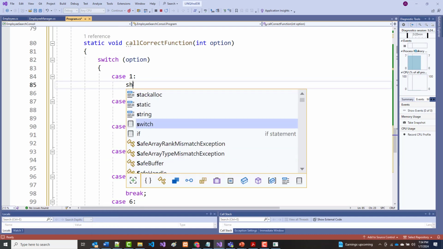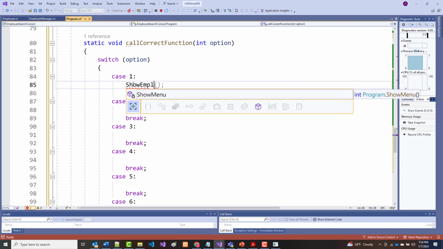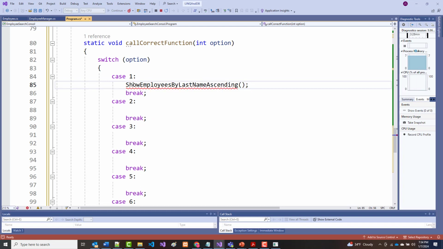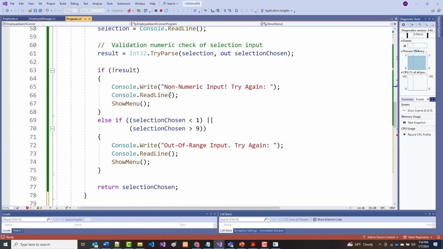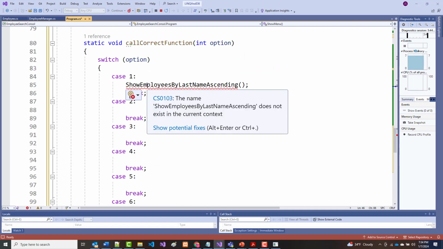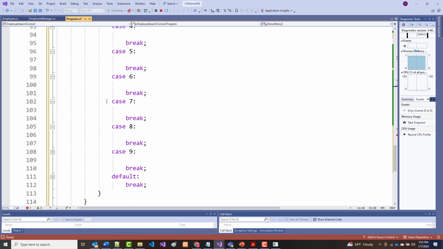So the first one is going to be called show employees by last name ascending. What is that? Guess what? You know what that is. That is this. So 1 there is also 1 here. So I'm going to go down and write this one next.